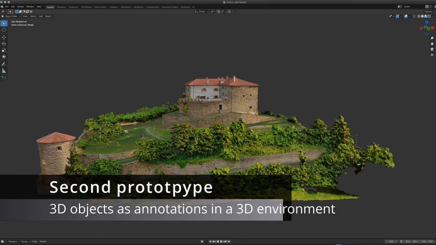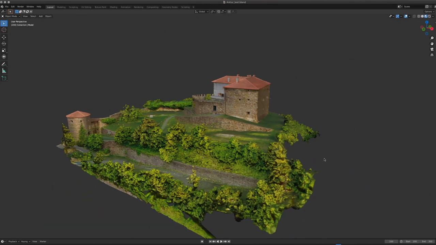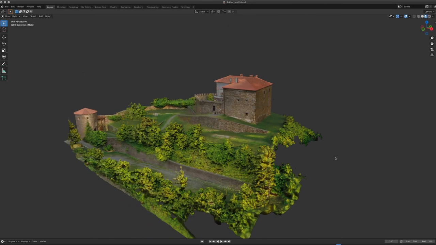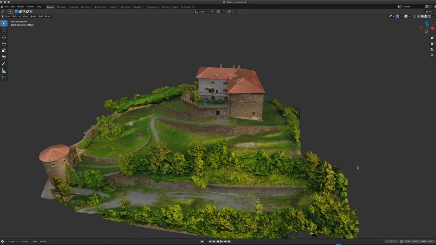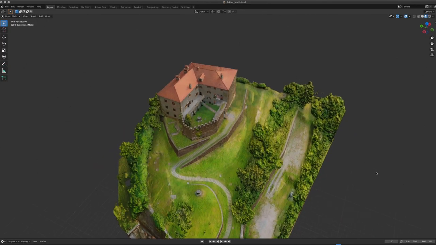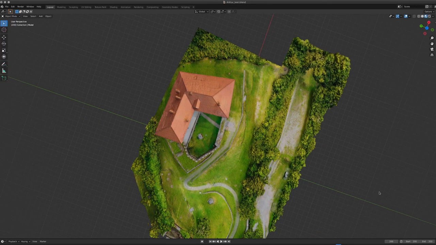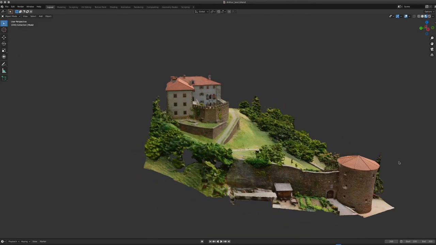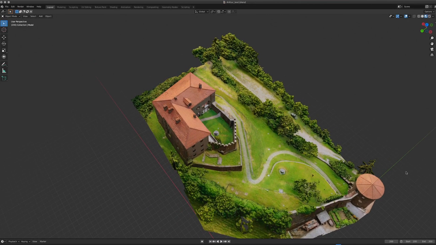Moving on, we will have a look at the second prototype. Here we see a proxy version of the cultural heritage 3D example model provided by Arctur and combine it with different smaller scale 3D objects to get an idea how we could annotate in a 3D environment in motion nodes in the near future.